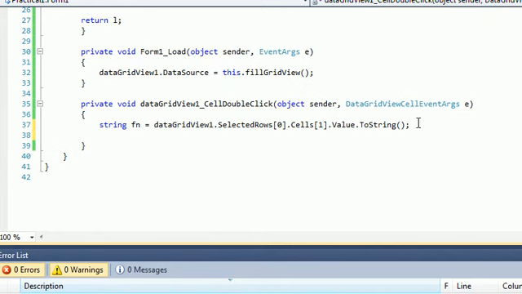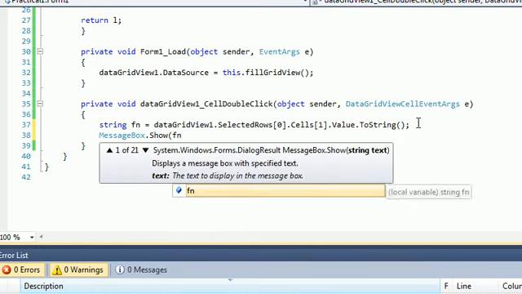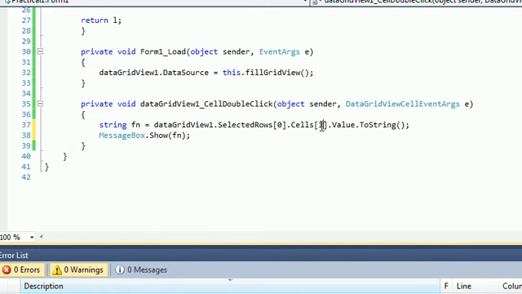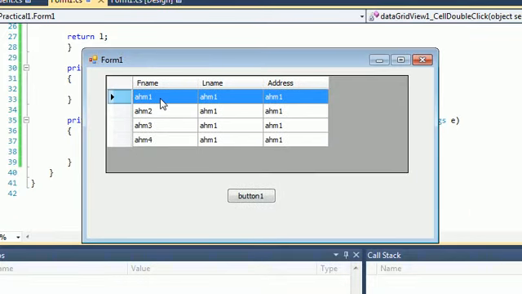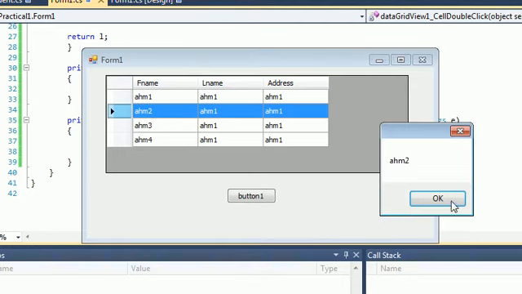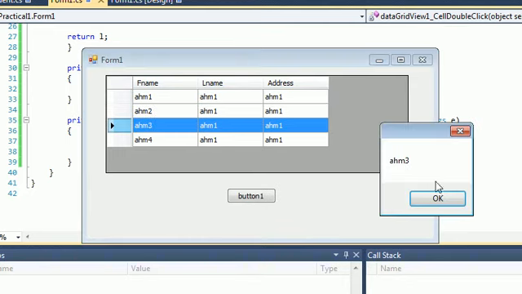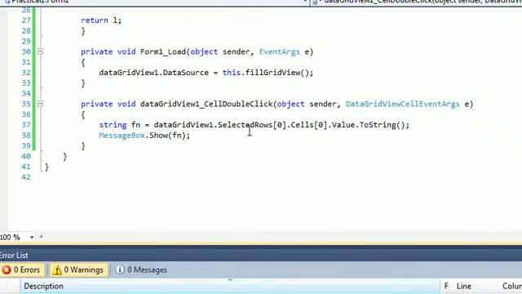We need to display message box dot show for the first name, so just make this 0. If you want to display the second name, say cell 2 and so forth. So here we get this. If you want to display the first name, just click here, get this, click here, get this, and so forth. So this is a good way. Selected row 0 cell.